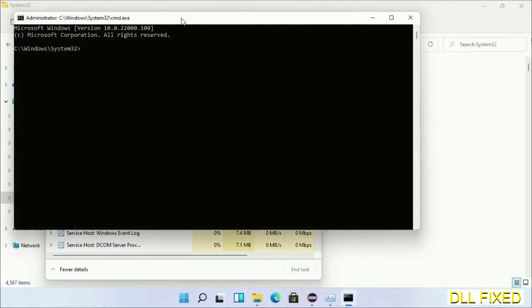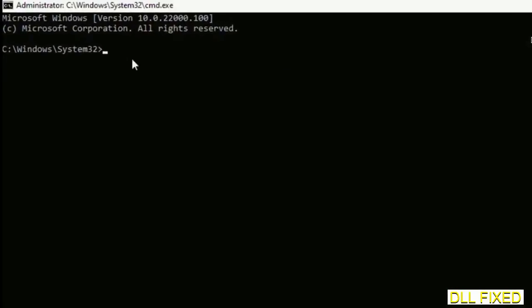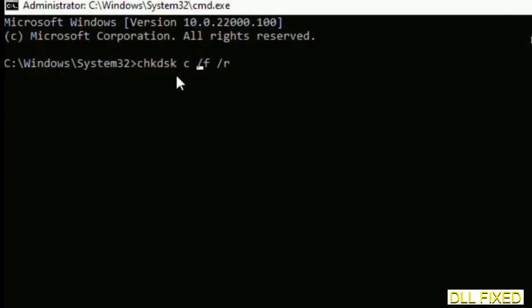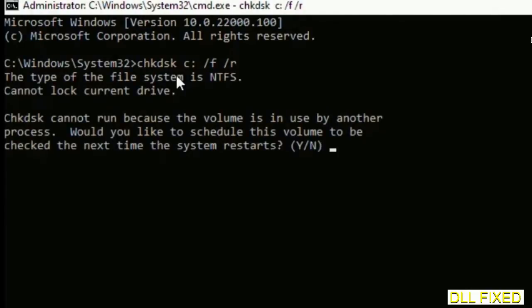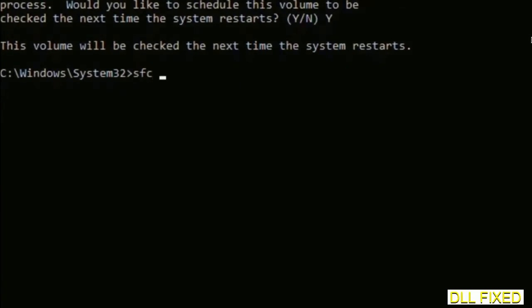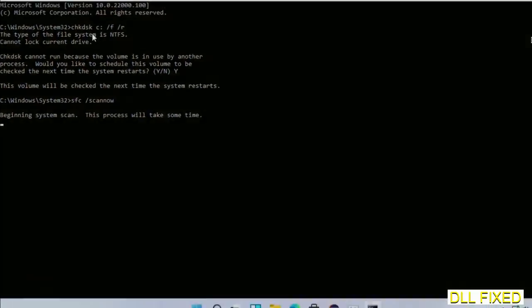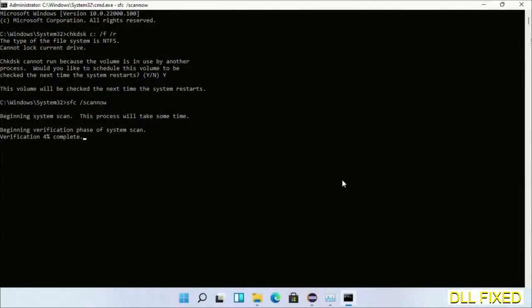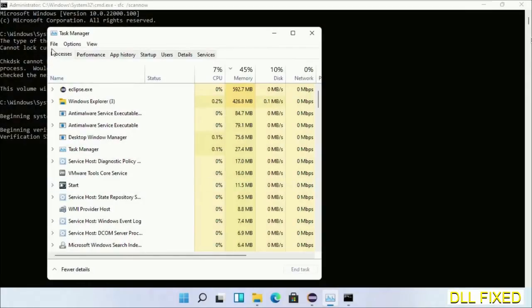Now this will open in administrator mode. Just maximize the screen. We have to execute 3 commands here. So first is going to be chkdsk. Now execute this and type Y. The next command would be sfc space /scannow. Just execute this, and while this is running in the background, we'll open a new command prompt from task manager.